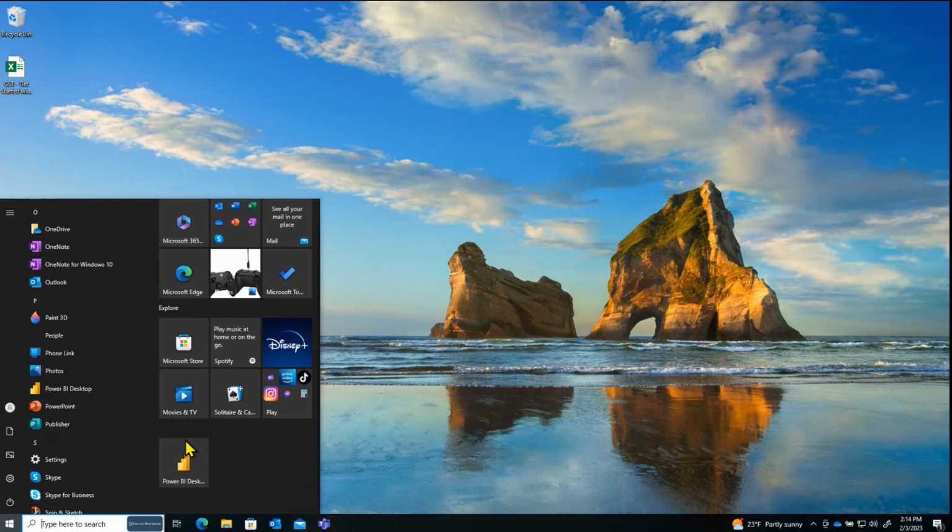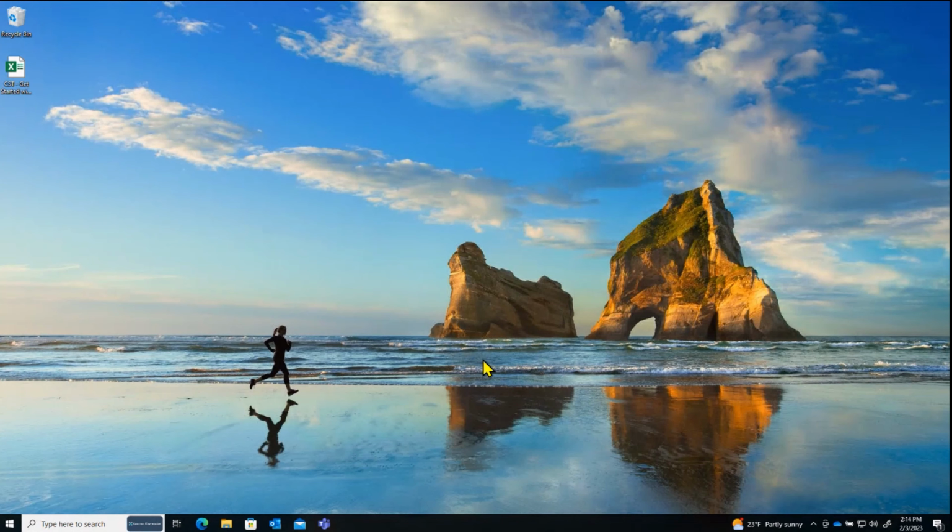If you're utilizing Windows 11, you can do the same thing. Just simply right-click and pin it to your Start. So we're going to go ahead and launch Power BI Desktop.